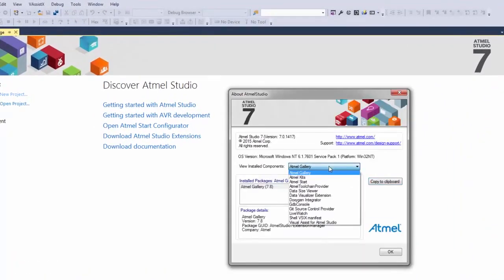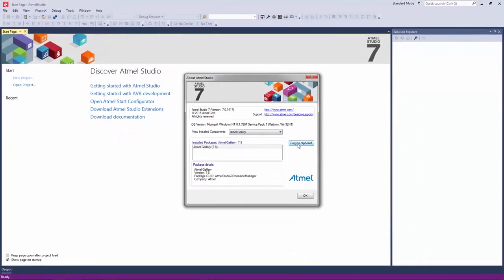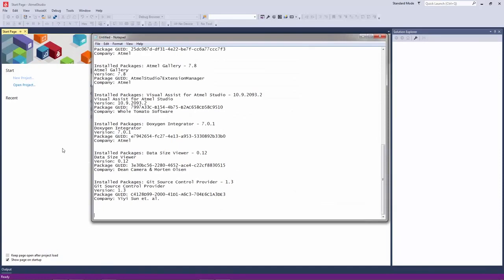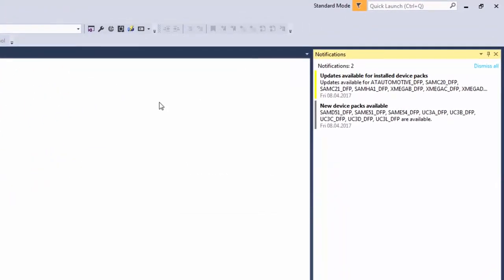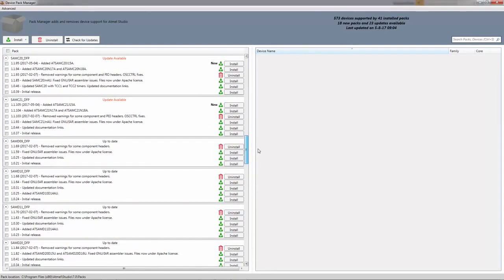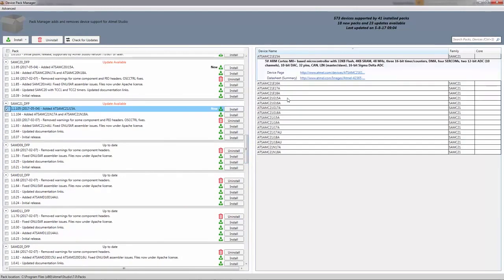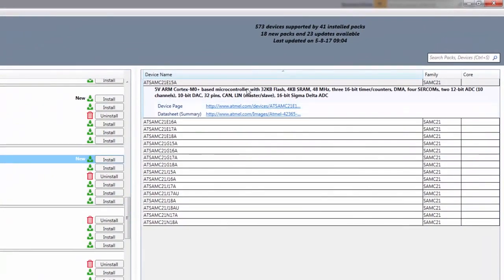Note that here I can see all the different components that are installed as part of Atmel Studio, and I'm able to copy to clipboard, which will actually give me a full list of everything installed. If any new devices are released for families of microcontrollers that you have installed, you might get notifications here. So then you'll open the Pack Manager. You can see new devices which are available, some information about the device, and you can choose to install it.